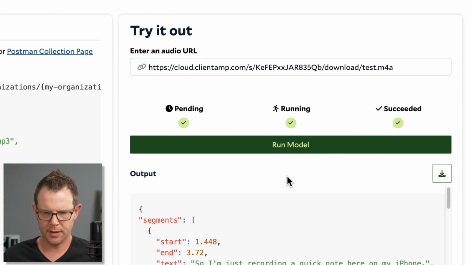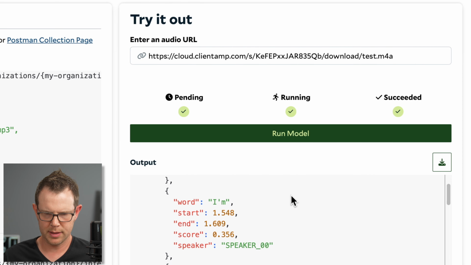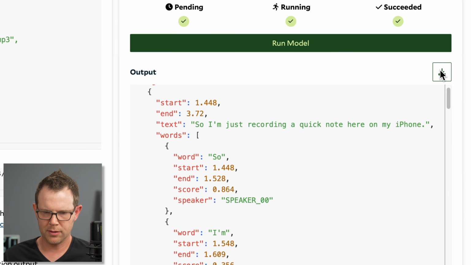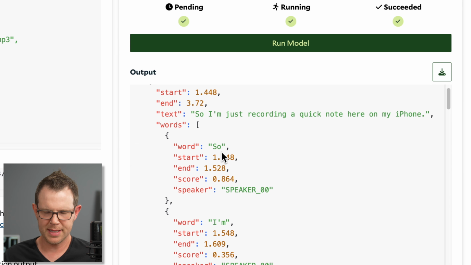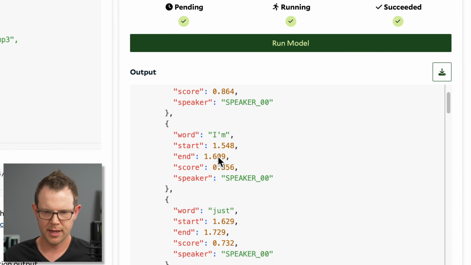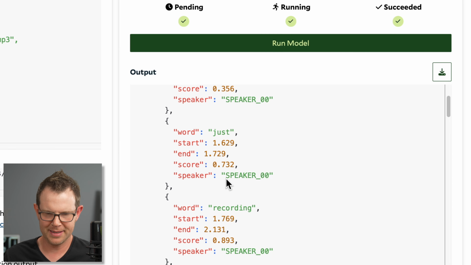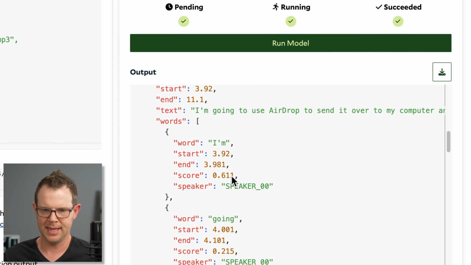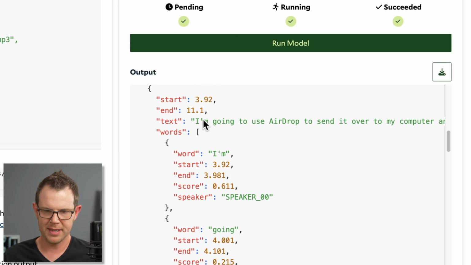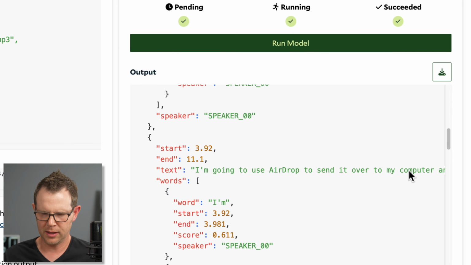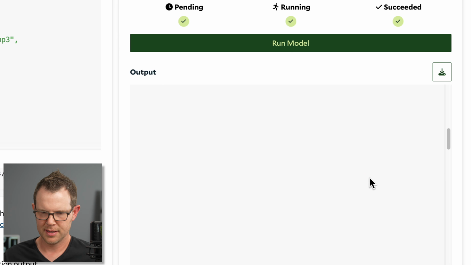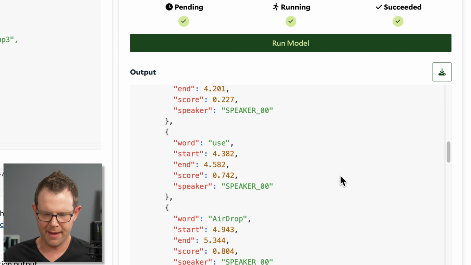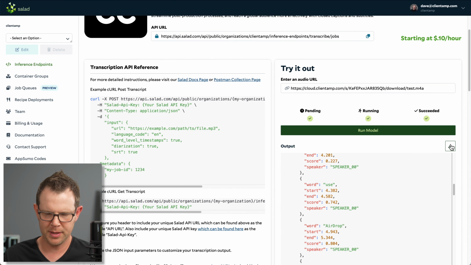And it came back with the result here. So let's see what it says. Now there is a little download button here, so we're going to definitely do that. But notice that every single word has the time stamped on it. So the output is extremely detailed. This one right here has a lot of words, but other than that, every single word has its own timestamp. So I'm going to download this.